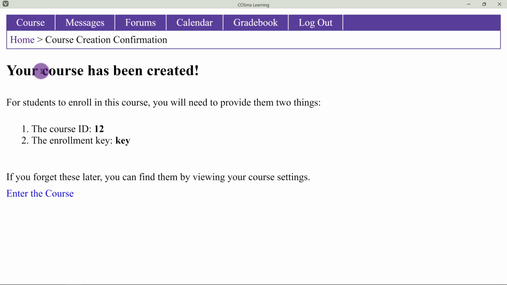So it should take you to a page that says your course has been created. It tells you the course ID and the enrollment key. And you can access these two things later, but those are the two things that you're going to give to your student for them to enroll in your course. So this is what you have to give to your students. Okay, so let's go ahead and enter the course.